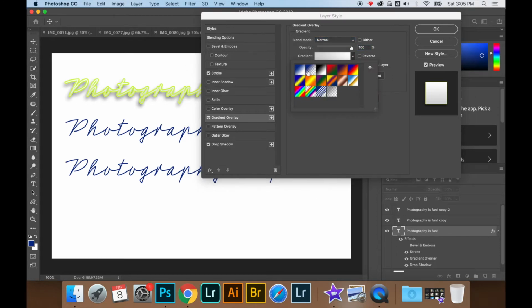Photoshop remembers the last thing you used. So I'm going to go ahead and just pick one of the gradients that's already here. I'm going to try a few different ones. Then when I find one that I like, I'm going to go with it. Whenever you're happy with the look of your layer style, you're going to click OK.